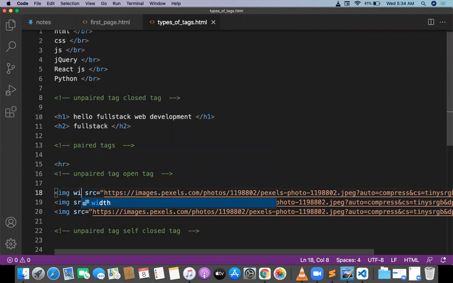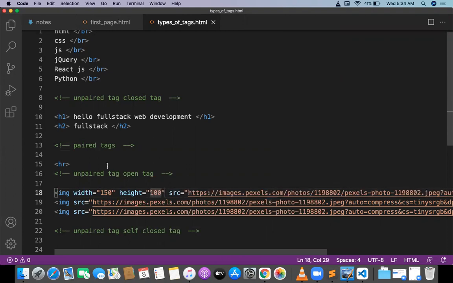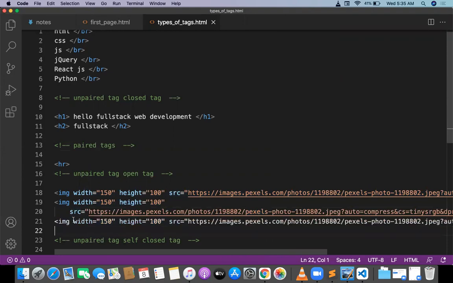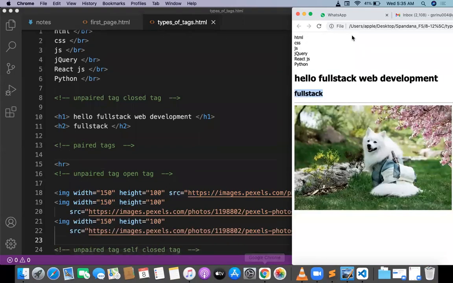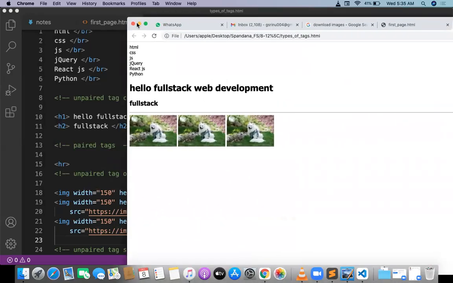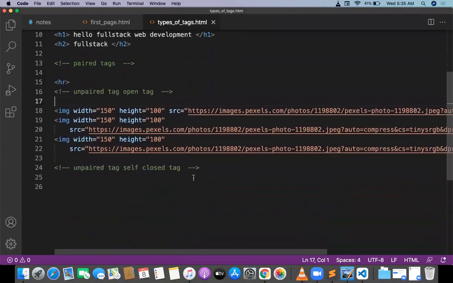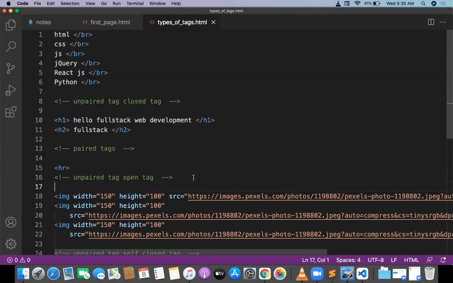For Img, width is 150 pixels, height is 100. Okay, let me copy this and place it here and here. And finally, I can see a lot of images I will place. Can you see this? The same way we are going to be writing different kinds of tags and types.